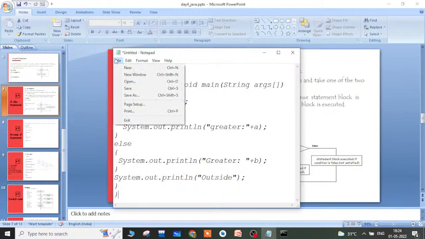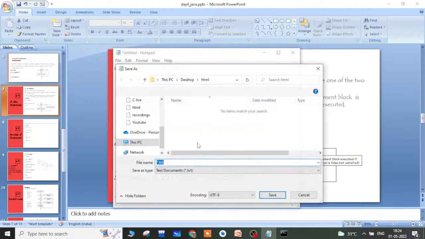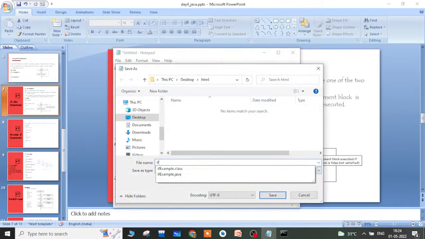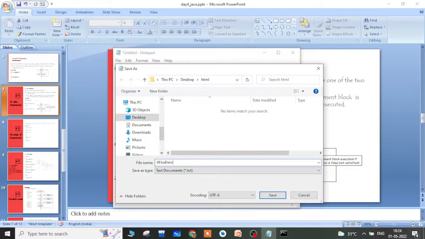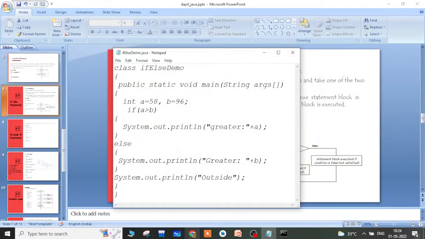So I just save this program with my class name, IfElseDemo. This is my class name. I need to give the extension .java. Don't forget, otherwise it will take it as a text file. So save. Now my program is saved.